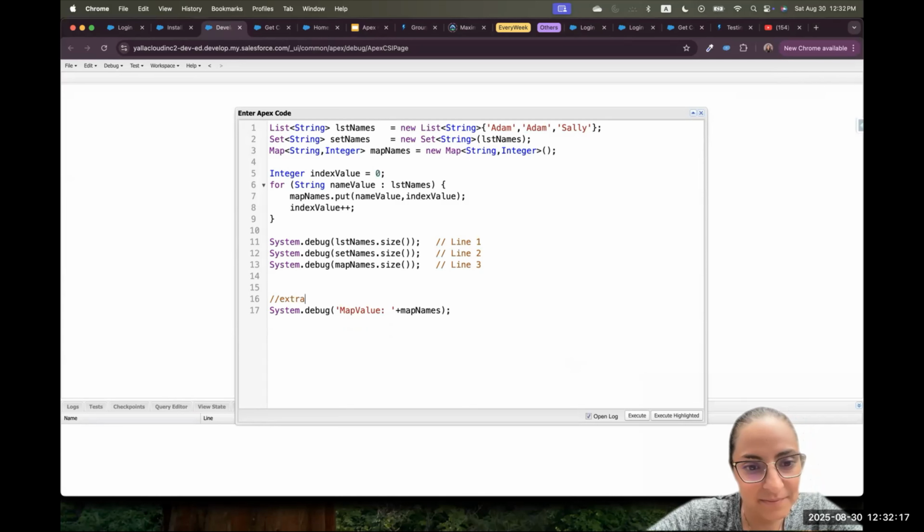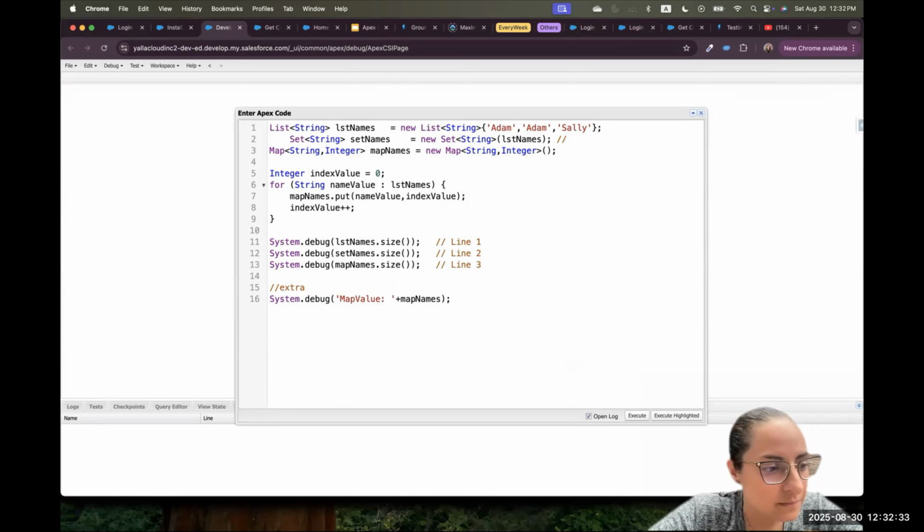The list names has three names, but when you do set, it eliminates duplicates, doesn't it? So then it's two. The set will have Adam and Sally. Yeah, that's correct, and that's a great thing to remember. In a list, there is an index for each item, but a major difference between lists and sets is that sets don't allow duplicates. So when we move the list to a set, we eliminate the duplicates.